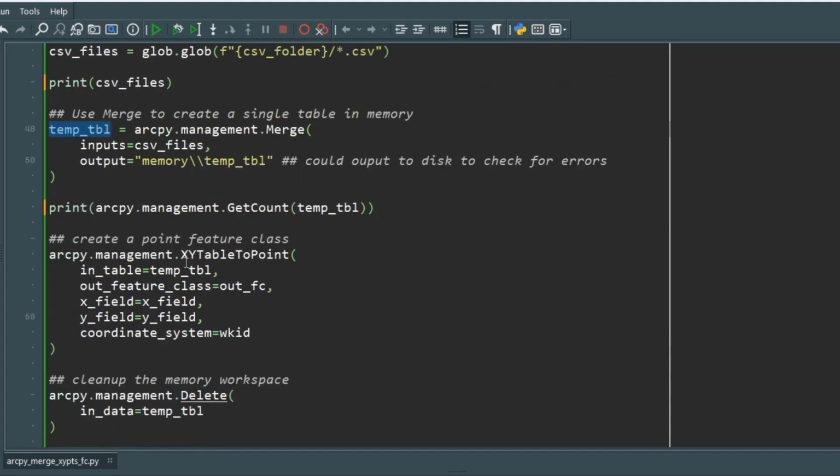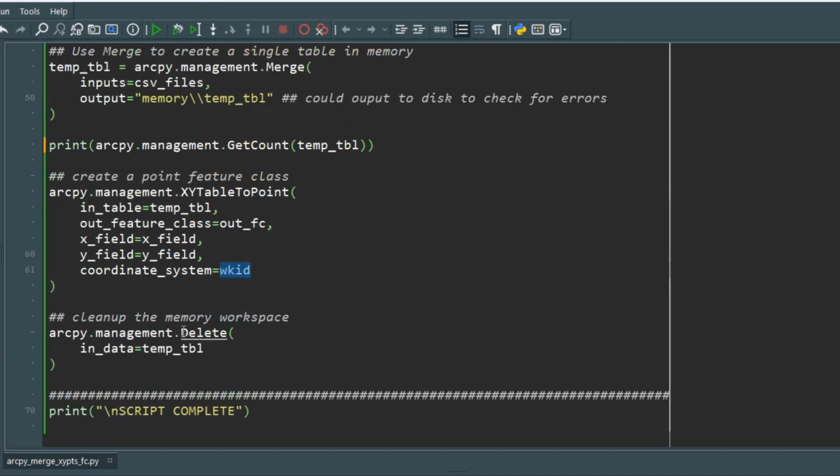We're then going to use the XY table to point geoprocessing tool, where our in table is our merged temporary table. Our out feature class is the outFC as defined by the user. We set our X field and our Y field. For me, it's going to be longitude and latitude, and we set the coordinate system, which is going to be 4326 for WGS 84. I always like to clean up the memory workspace, so I call the delete geoprocessing tool and delete the temp table, which is the merged CSV files.